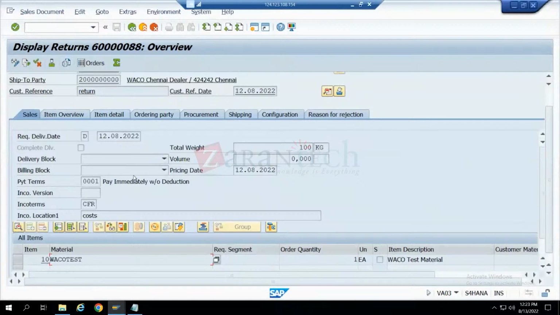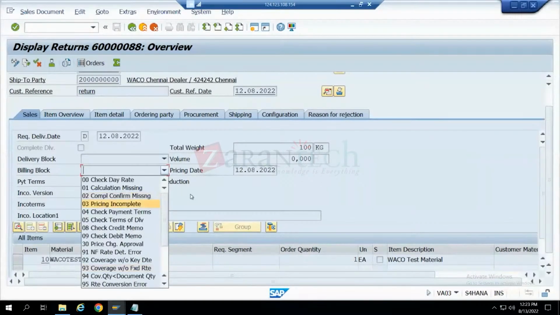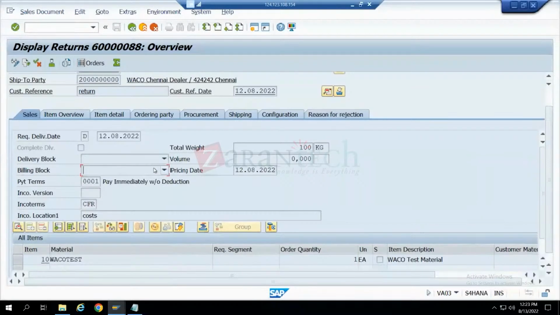Whenever you create a return, first of all, there will be a default billing block. It will be with the billing block because it requires approval, because you need to give credit to the customer. You need to check your goods: is the material really defective, or is it some other problem? Was it a manufacturing defect, or did it get broken, or is it not working when received by the customer, or did the customer do something wrong and then it stopped working?